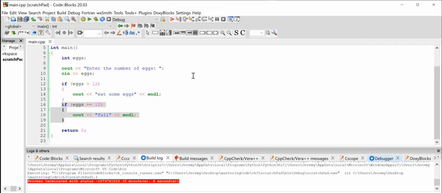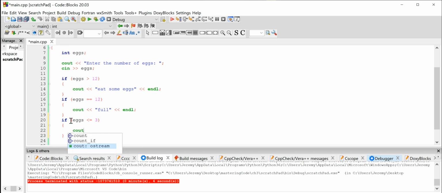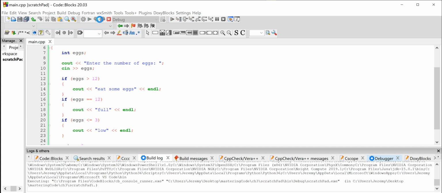And for a little bit more completeness' sake, let's say one more example. If eggs is less than or equal to 3, say that we want at least 3 eggs in the refrigerator just in case, then we're going to say that our eggs are running low. Let's test that condition out.